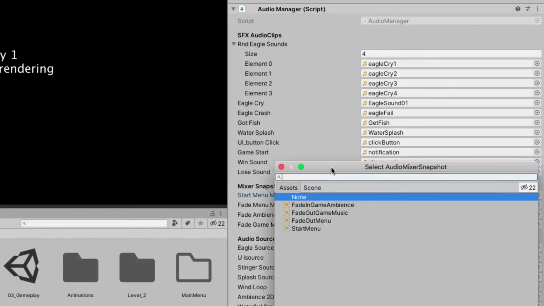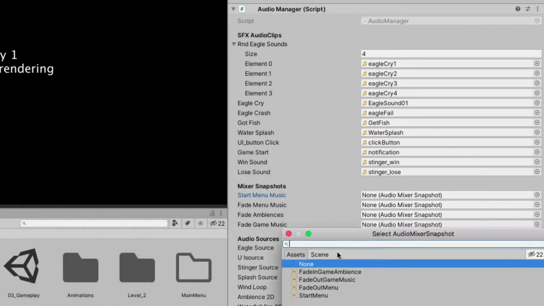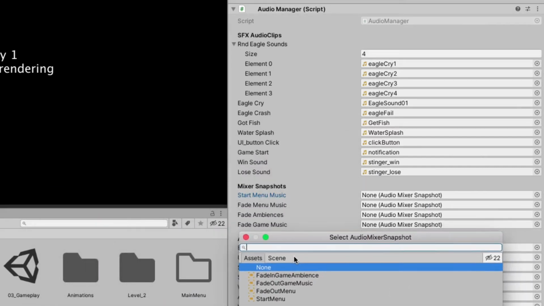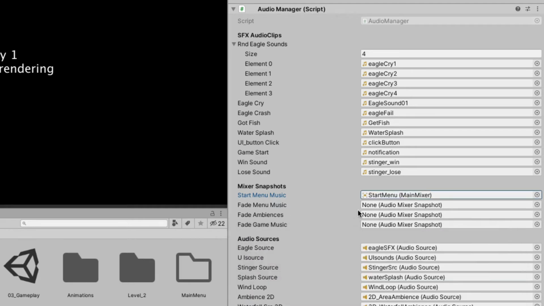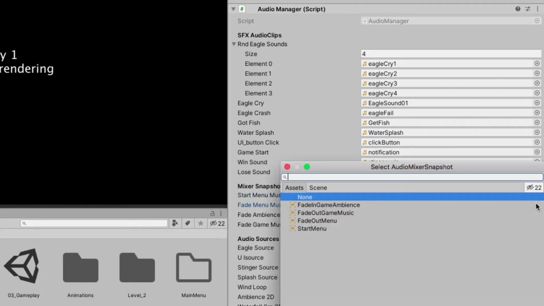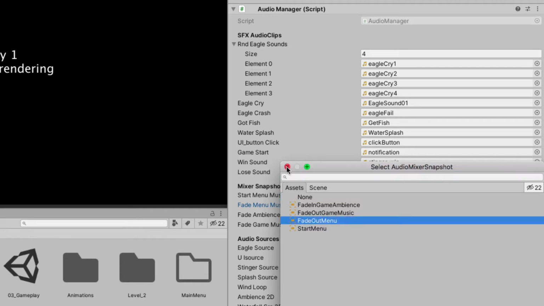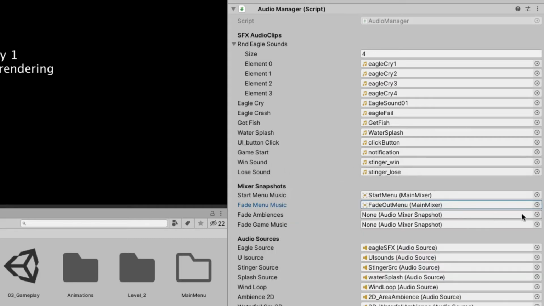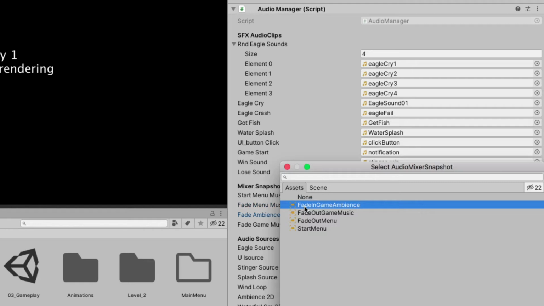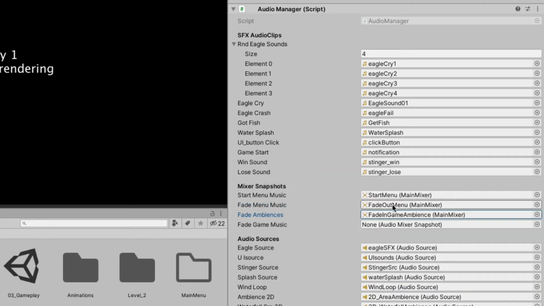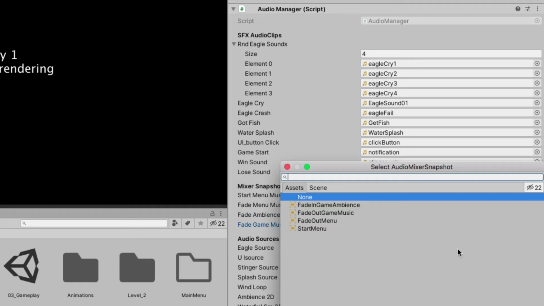Yeah, so this is basically the deal. Let's see, here we go. Start menu music should be start menu. And then fade menu music should be fade out menu. And then fade ambiences should be fade out game. I think it says, yeah, fade out game, fade in game ambience. That's the one, right? And then our last one, fade game music, will be fade out game music.